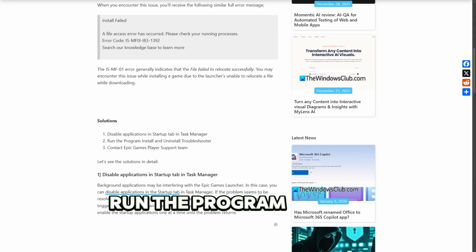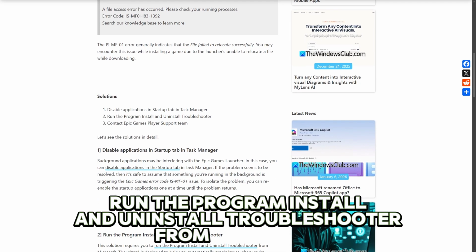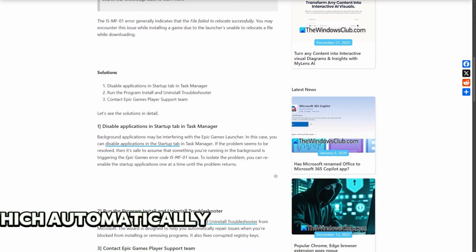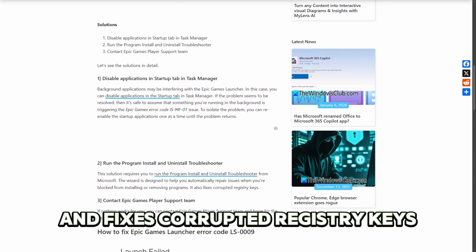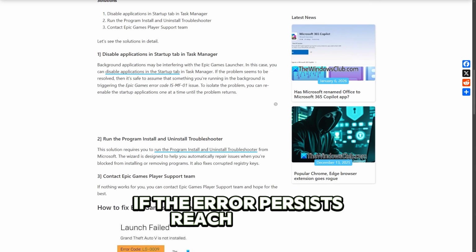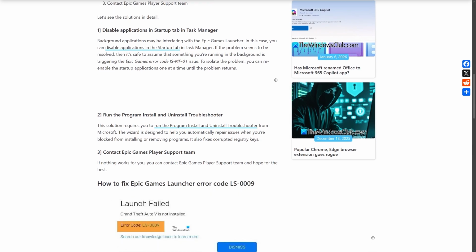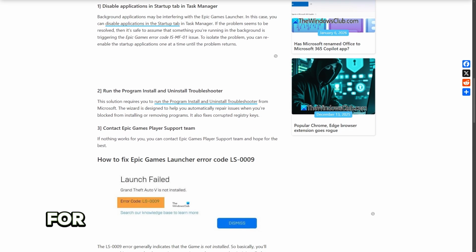Next, run the program Install and Uninstall Troubleshooter from Microsoft, which automatically repairs installation issues and fixes corrupted registry keys. If the error persists, reach out to the Epic Games Player support team via their official website for further assistance and guidance.